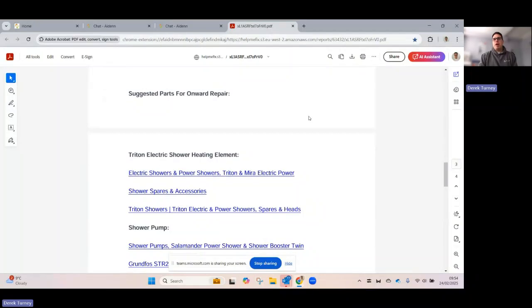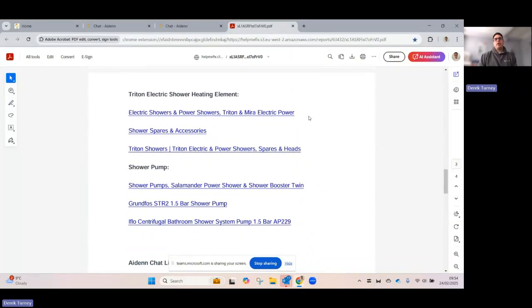We also have a part finder function. So Aidan is connected with specific stockists, and will pull down any appropriate parts and provide those as a link to clients. So they can click on those, go straight through to the stockist, and order them straight away if need be.